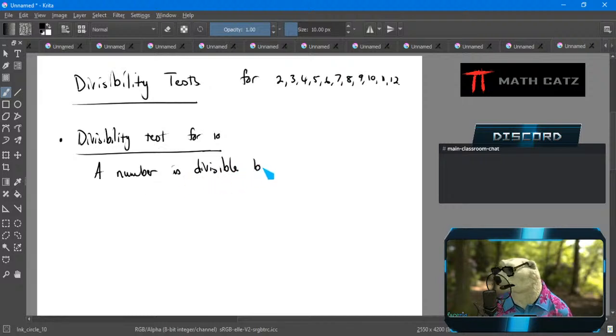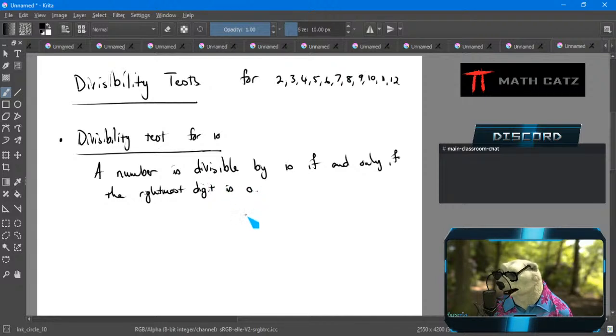It depends on the test. A number is divisible by 10 if and only if the rightmost digit of the number is 0. Hopefully we all knew that one. That's how I see if it's a multiple of 10, if it ends in a 0. Now, I don't want to say the last digit because really it depends on which side you're looking at the number. I'll say the rightmost digit.